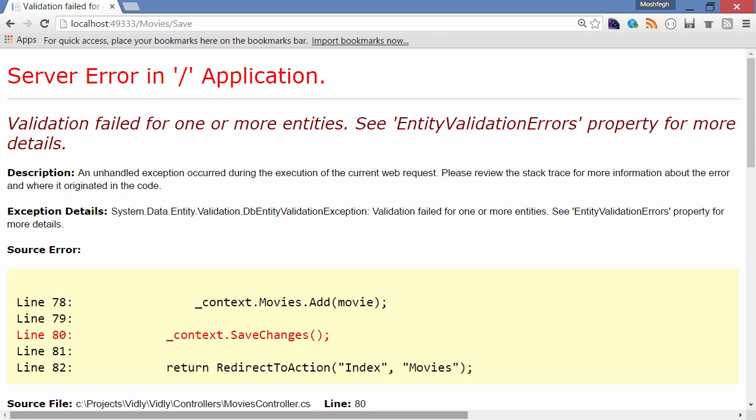Now, unfortunately, the error message itself does not tell you what the actual source of the problem is. It just tells you the validation failed for one or more entities. And then it guides you to see Entity Validation Errors property for more details.